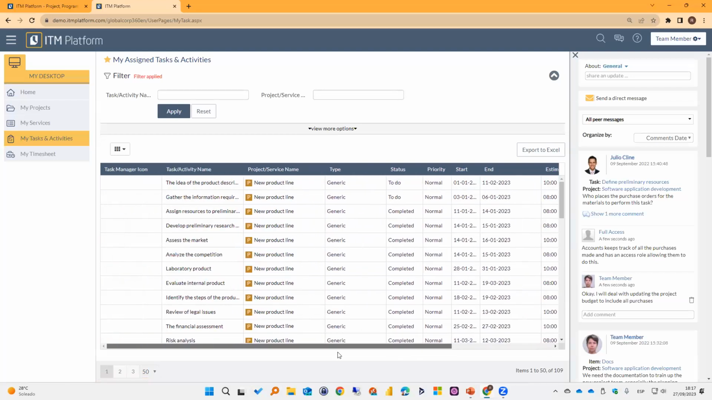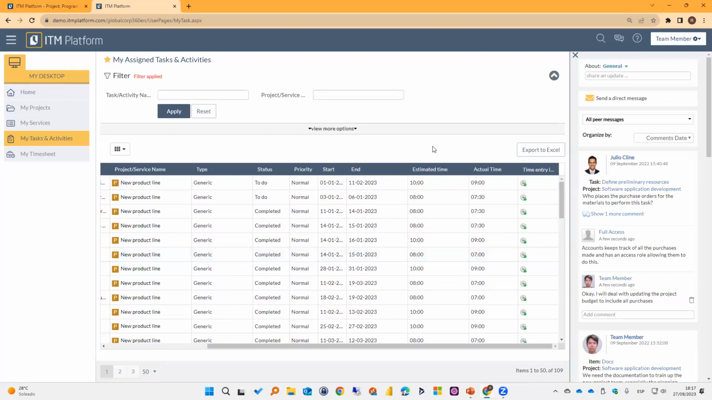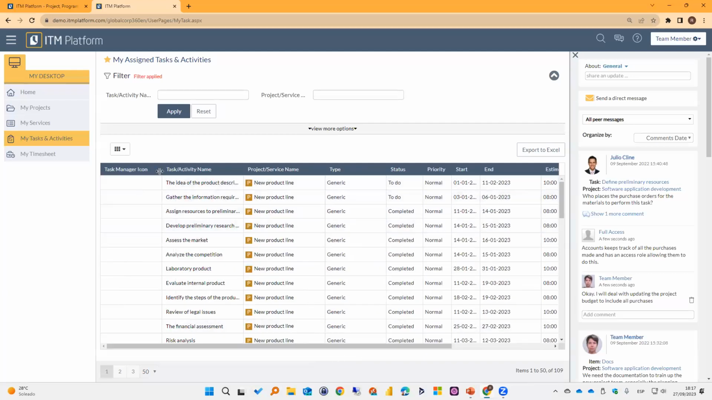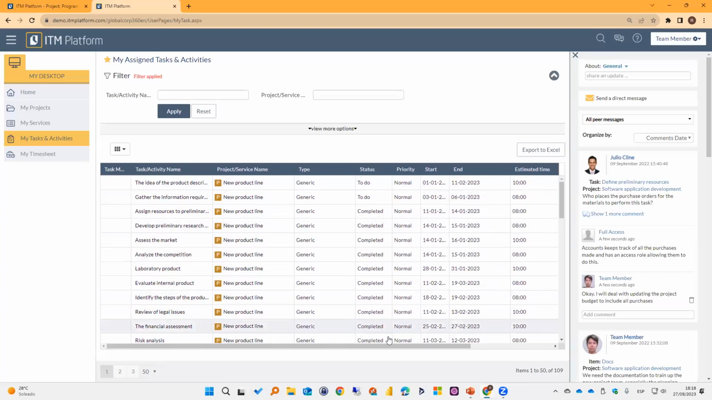Now, this is kind of important. The estimations are done by the project manager. You as team members have access to those estimations. You cannot change them, but you can see them, okay? For example, this first task has been calculated for 10 hours, but we have used 9 hours, right? Whether that means the task is completed or not, that is up to the task manager to decide, or the project manager, okay?